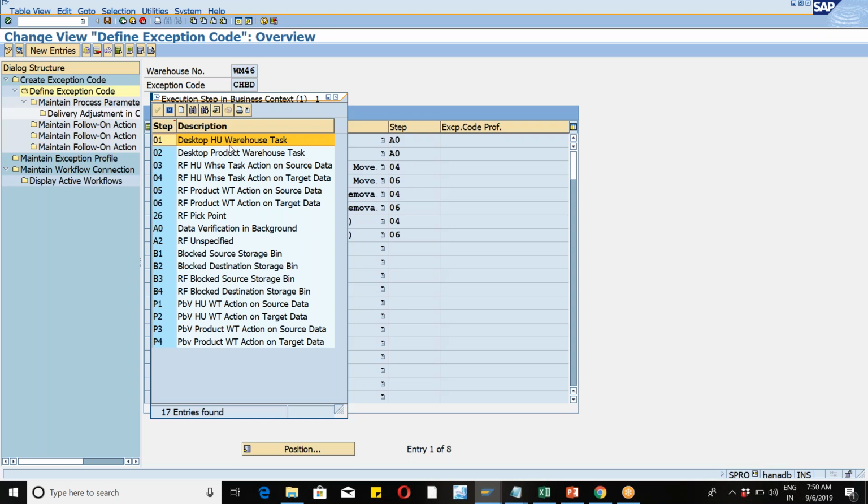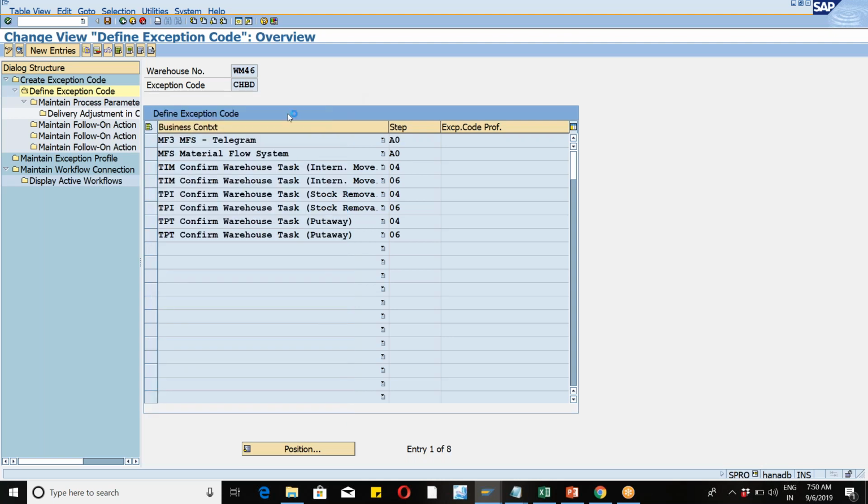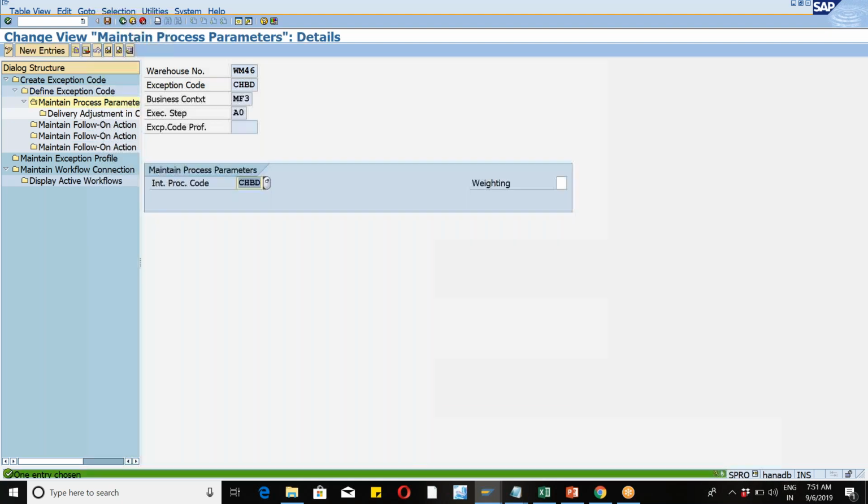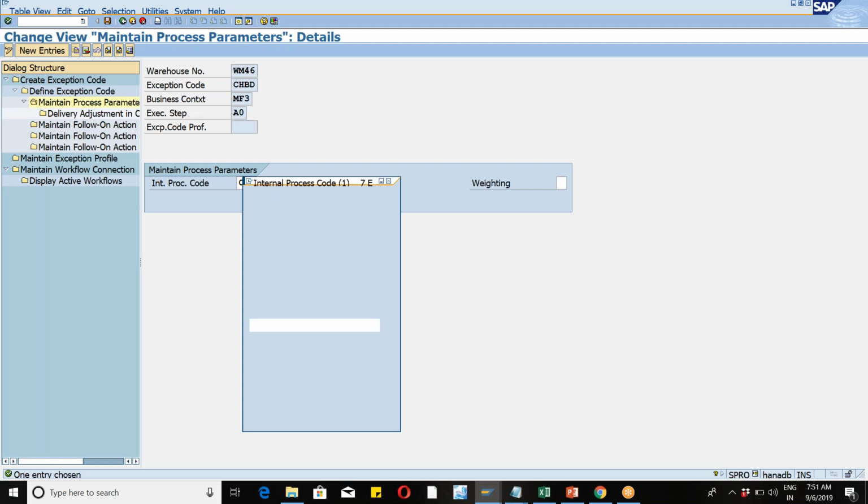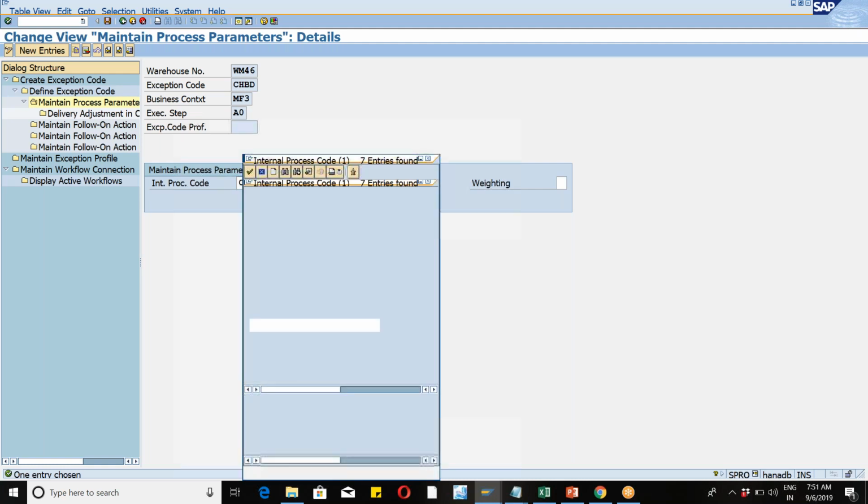Yeah. So in the same way, we know what a handling unit is. I mean, like the desktop HU warehouse task, which is desktop in the sense that it is not an RF, it's a GUI one, as well as the RF one. So we have to decide in which of the two environments we are trying to make use of it. Once we decide in which environment we are trying to implement, then we will decide what kind of internal process code will be assigned. Internal process code means the pre-configured codes that SAP has given to us.